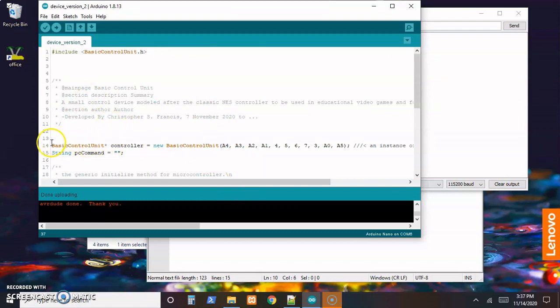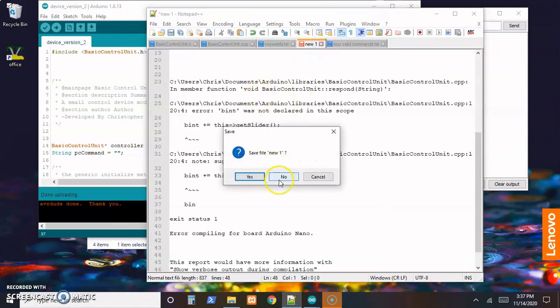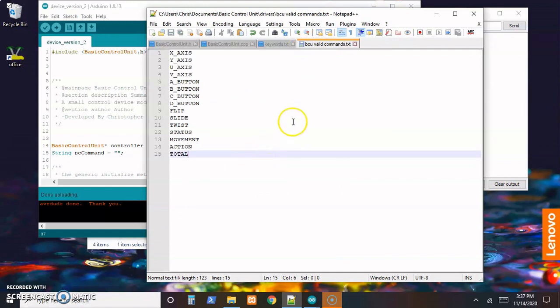There are a couple advantages to doing that, but I think mostly it's just an organization thing that makes sense in my mind. There's a virtual version of the controller, and everything about the controller is in that virtual version. So if we come over here and look at the C++, well, start with valid commands.